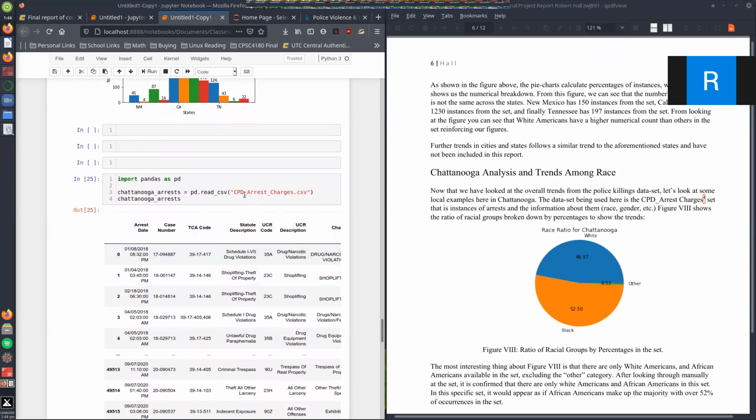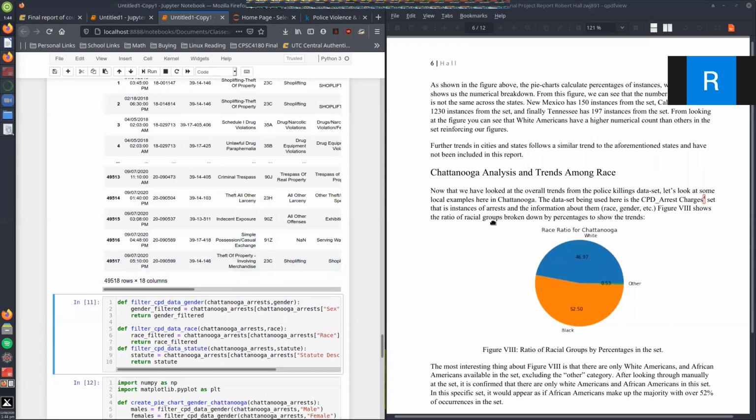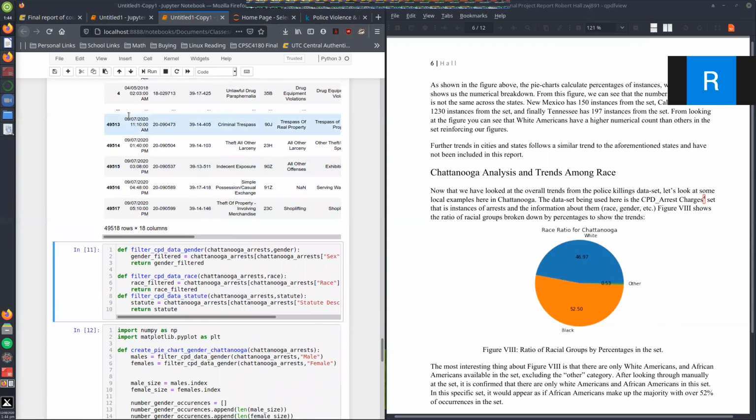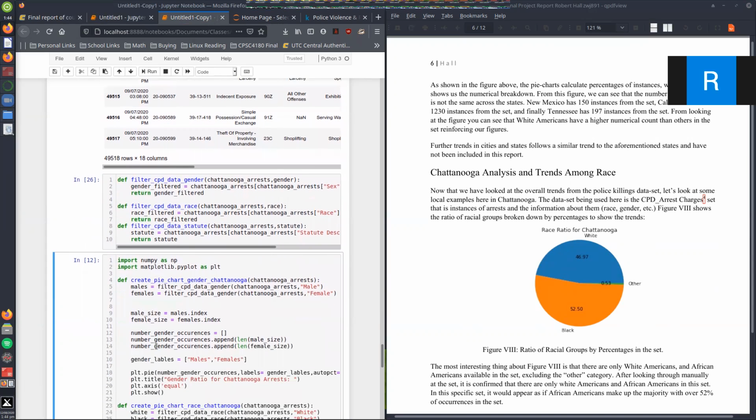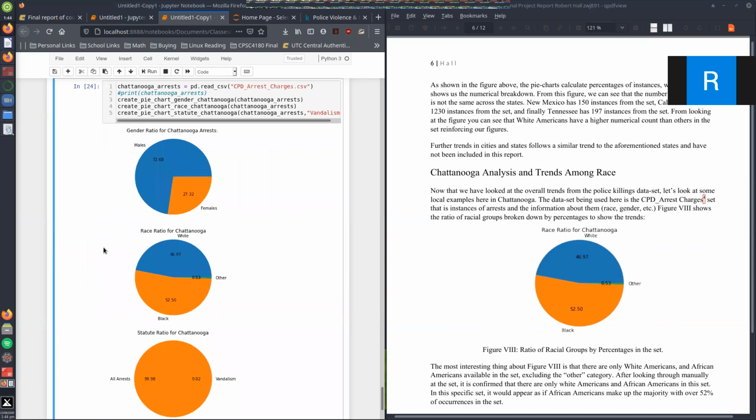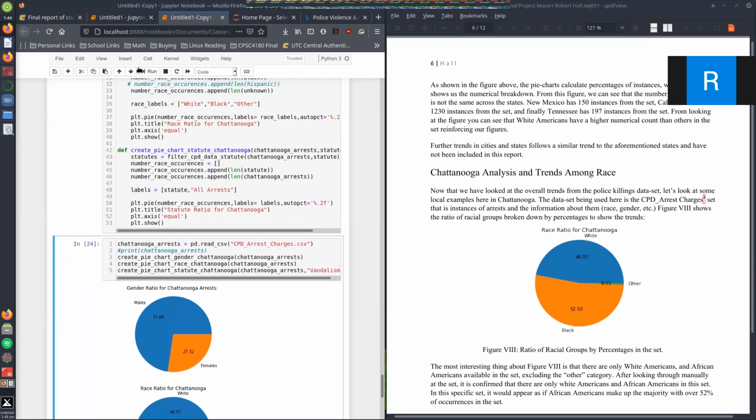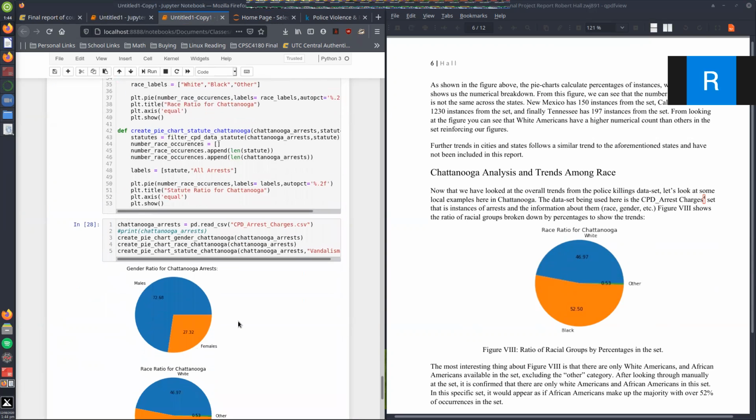And it's similar, but this one's for arrest charges rather than police brutality and citizens who have been killed by police. So as we can see here, we have similar functions that we use to filter and subset based on specific values: gender, race, statute. And then we have similar pie charts right here that pretty much do the same. We'll run those. And then we'll run this cell right here that gives us the overall occurrences for these specific arrest charges.